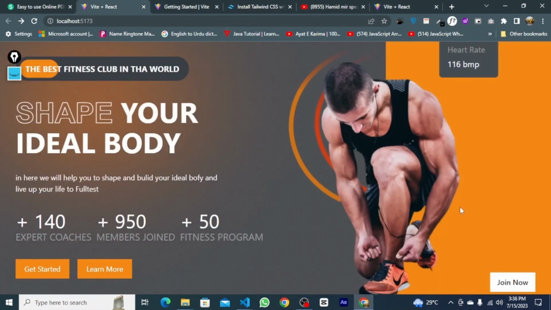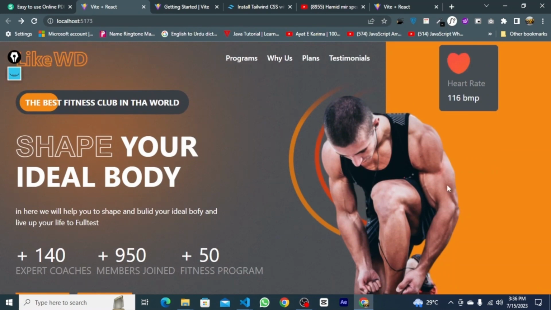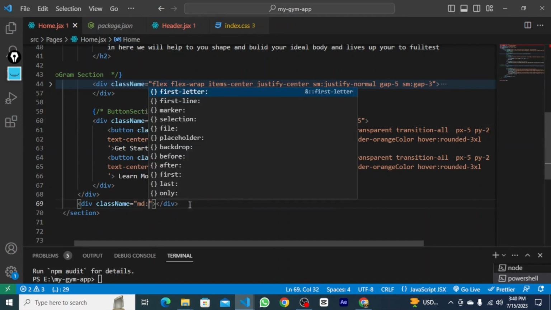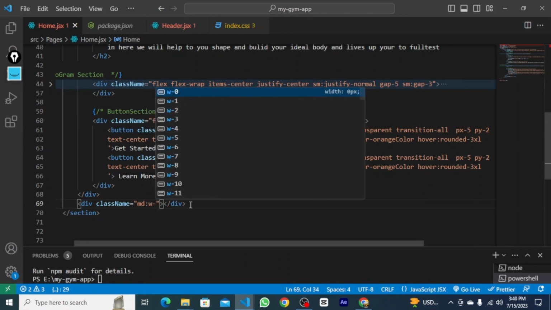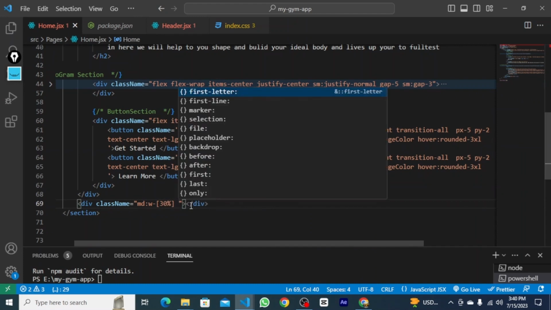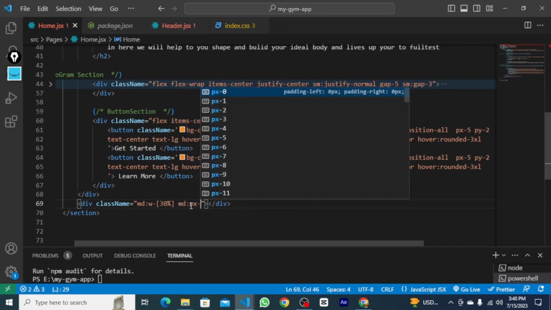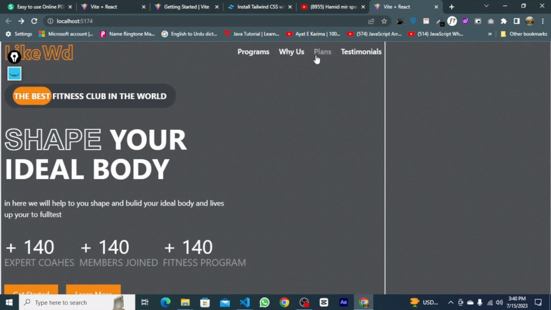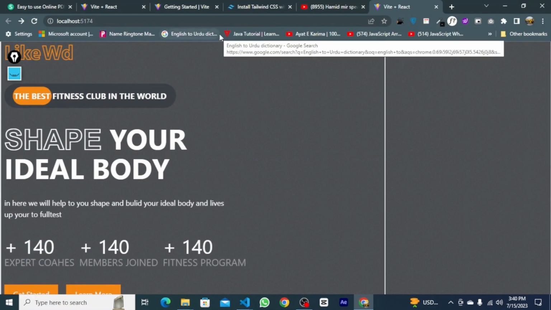Now it's time to move to our left section. So it's time to make this section, okay. So this is our second div. Okay, now for md, I mean medium size screen, take width 30%. Okay, and md takes padding left and right, 2040 pixels. Now you can see, now it looks like this. Okay, it moves toward the left.